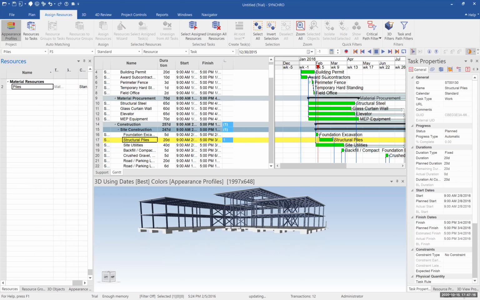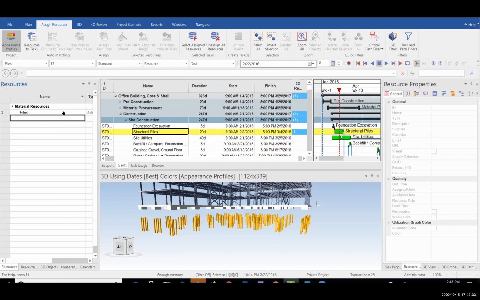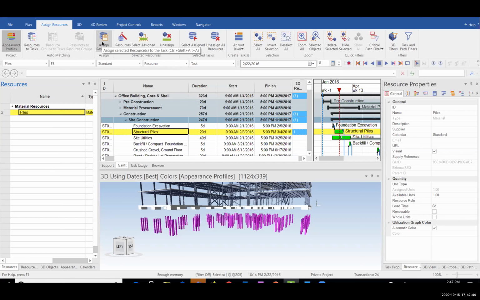I see. Can you repeat again? What do you have to press? Control what? Control-Shift-A is the shortcut for assigning resources. If you pause here on the tab of assign resources, you can see that it is assigning resources to task, Control-Shift-A. So Control-Shift-A or Control-Shift-Alt-A, it's the same thing. Okay, thank you. Yeah, no problem.